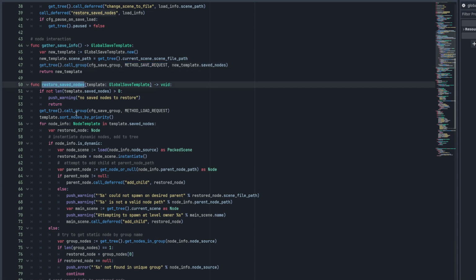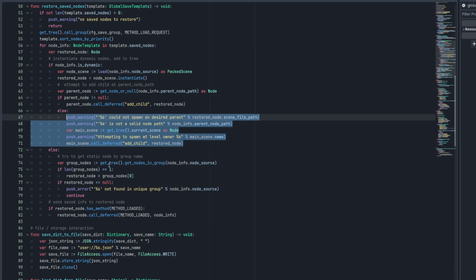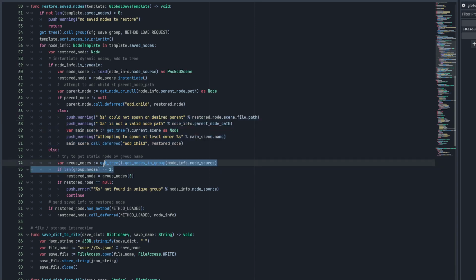Restoring will have us call the group and tell them to prepare for loading. Dynamic objects will delete themselves at this point, so then we sort nodes by priority. We will iterate through those nodes, highest priority first. Dynamic objects will have deleted themselves, so we will reinstantiate them and then pass their information back to them with a little bit of sanity checking here. Otherwise, if it's a static object, we will make sure that only one object exists in that unique group, and then we will pass that object's information back to it.